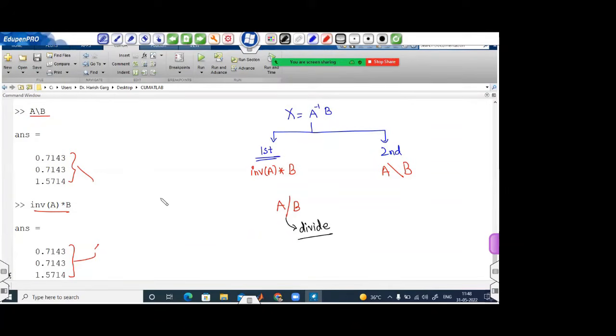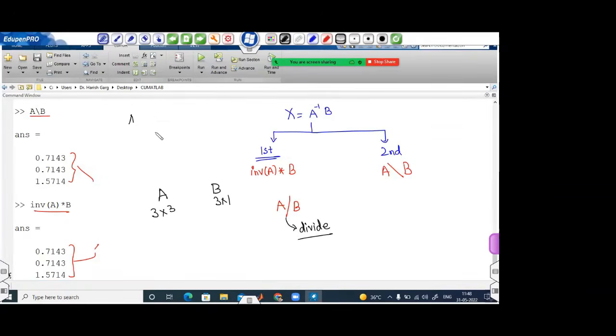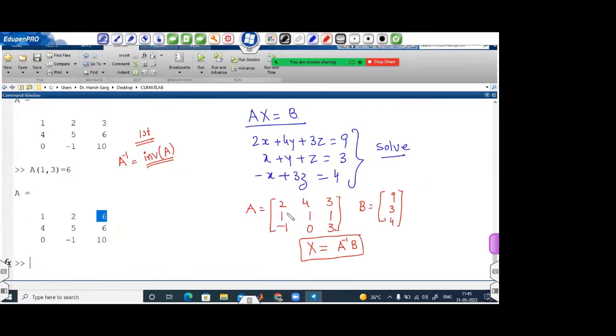Okay, so can you divide the matrix A with the help of B? No. Why? Because A is my 3 cross 3, B is my 3 cross 1. How can you divide them? It is not possible.